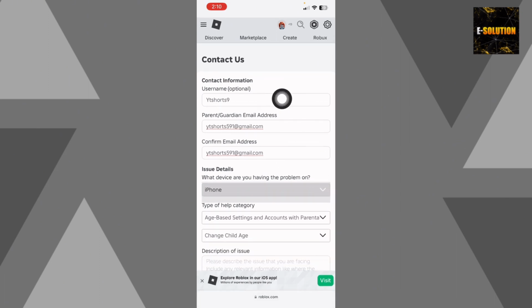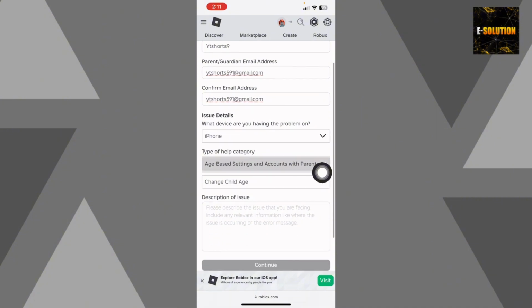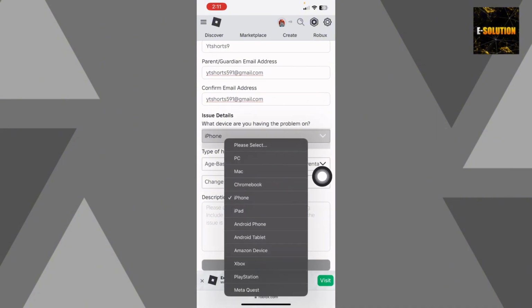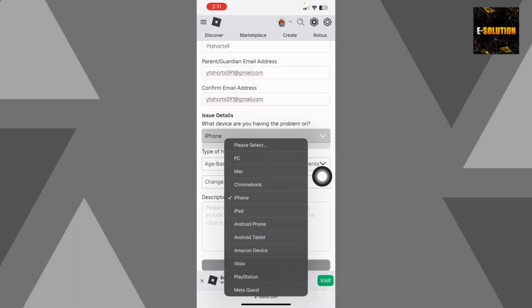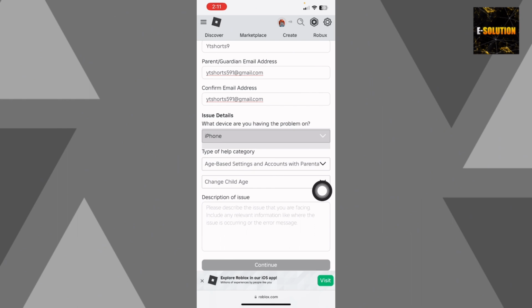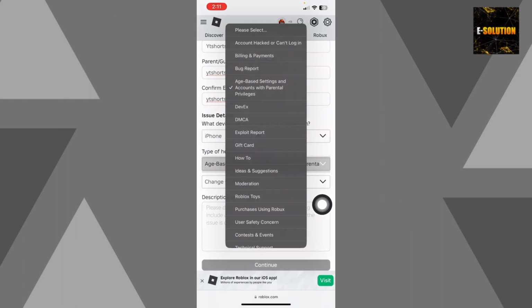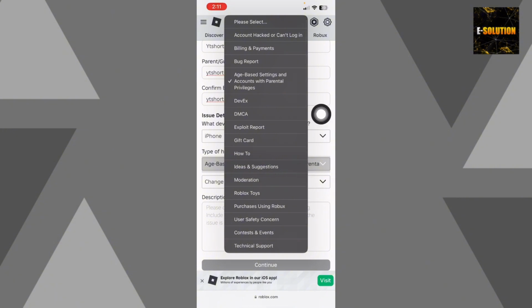And here you have to enter your username, your parents' or guardian email address, and then re-enter it to confirm the email address. And now you simply have to choose the device that you're using or having the problem on by going to this arrow and selecting the option over here. I'm using iPhone.